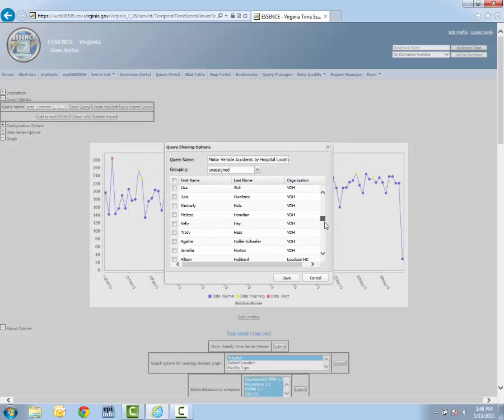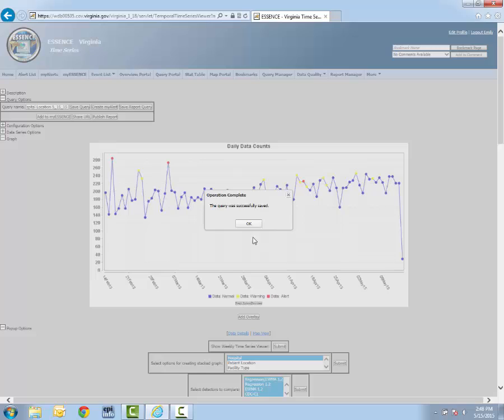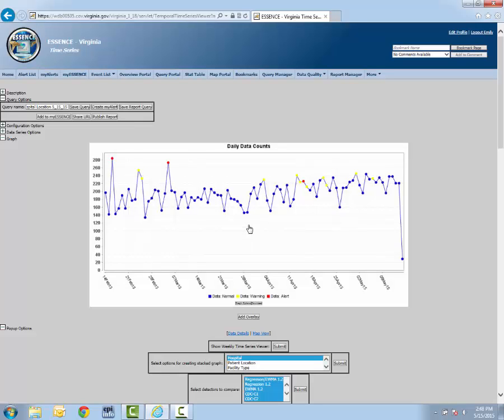The list of available Essence users is displayed by the user's last name. Your name will automatically be checked as you are saving it to your account by default. If you would like to share it with another user at this time, you can also check their name. The default options will maintain the name you originally entered, group the query as unassigned, and will not share it with any other users. Once you've clicked Save and OK in the next pop-up, you'll be taken back to the time series graph of your newly saved query.